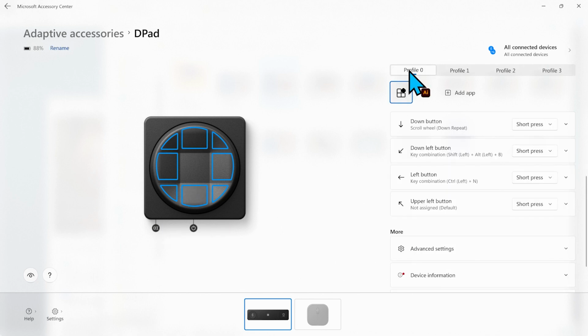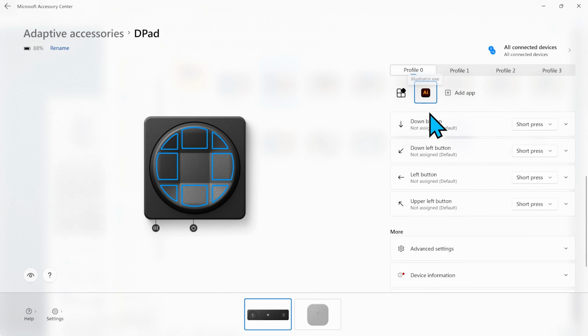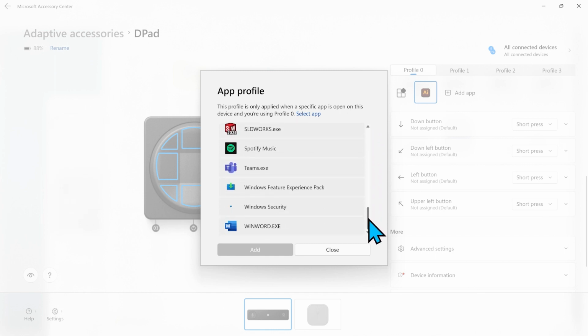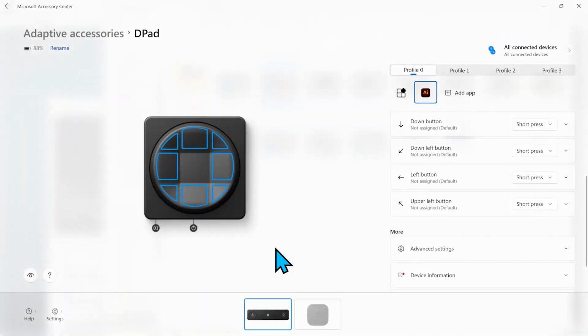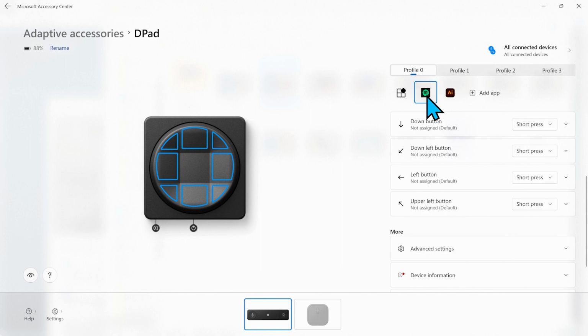Last but not least, we definitely want to point out that on profile 0, you can also start creating app-specific profiles, of which the button configuration is only active when that app is in use. This way you can create very specific app setups without sacrificing any of the standard profiles that you might want to use for more generic usage.